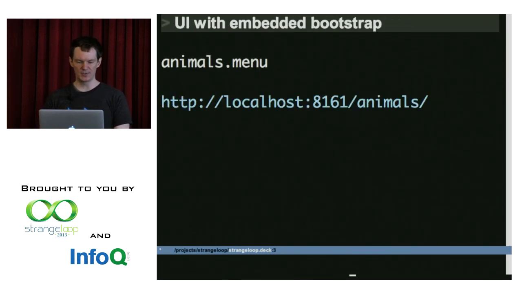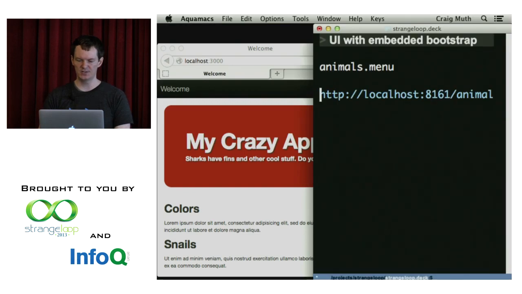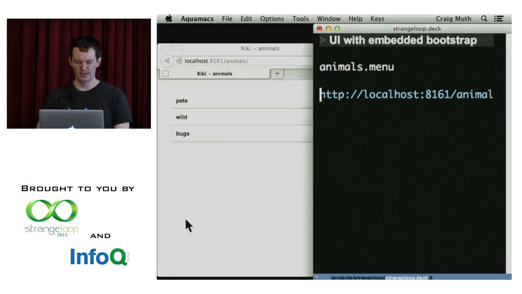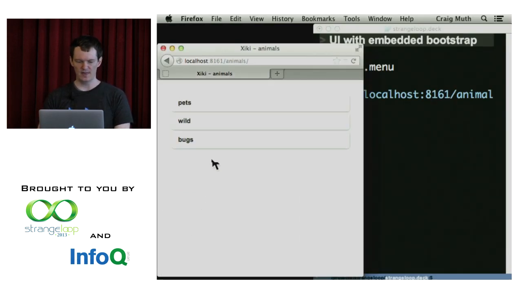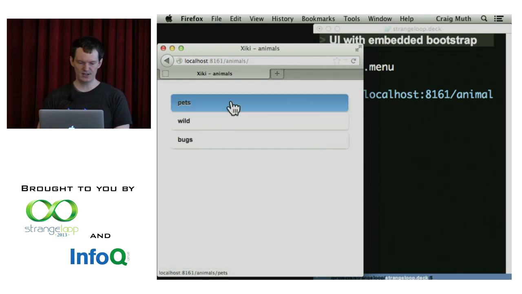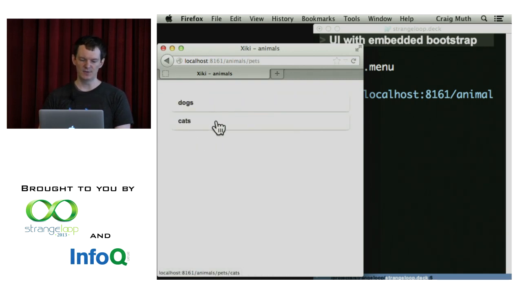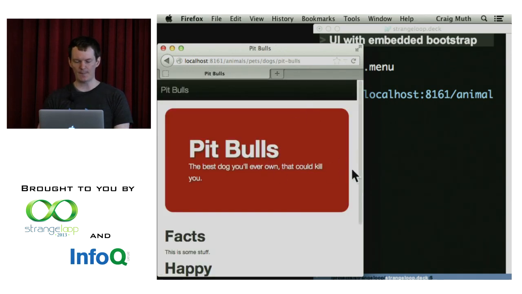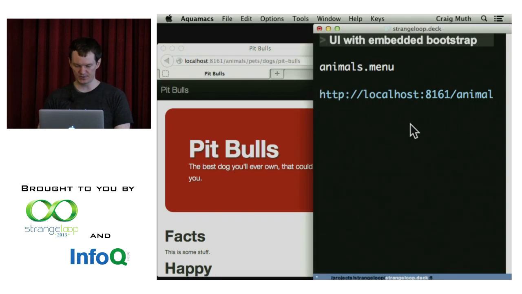Just a couple quick examples of using Xiki as a rapid prototyping tool. Here's a little UI that has a mobile interface like we've seen, and if you drill into some of the items, they have Bootstrap displays of the individual menu items, which is really easy to do.